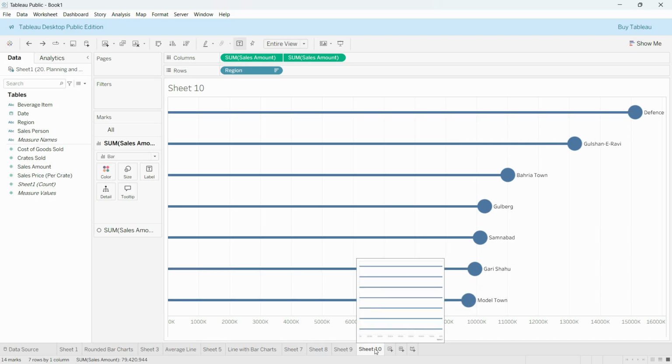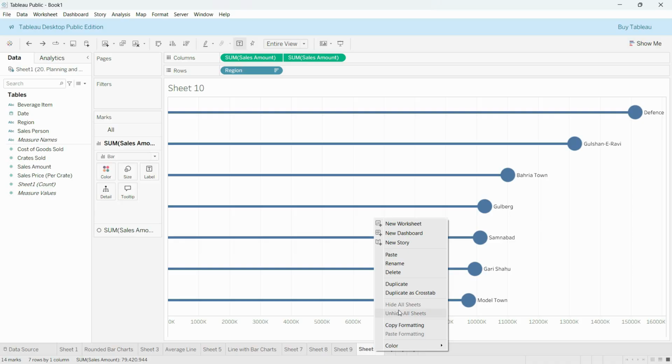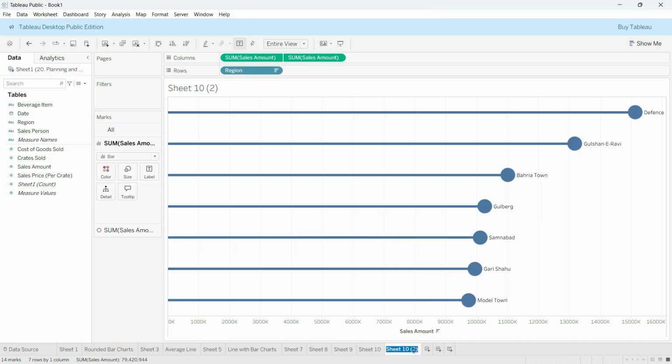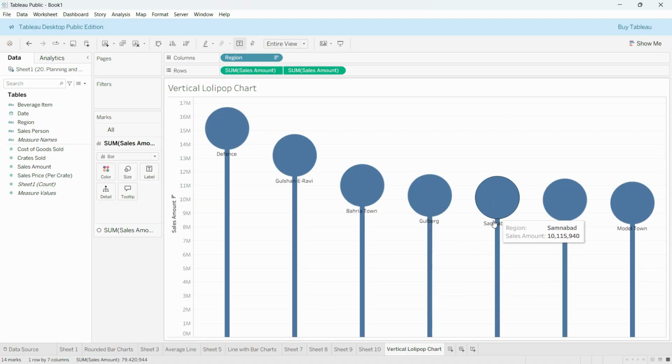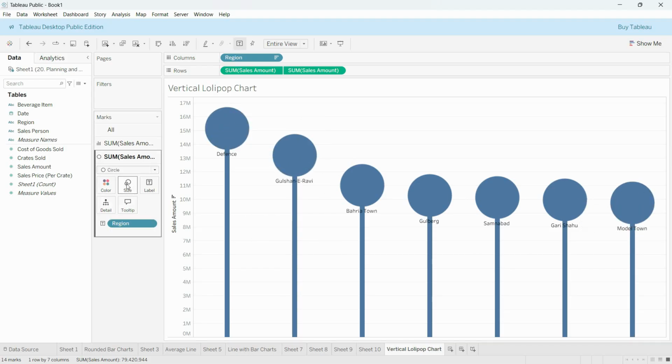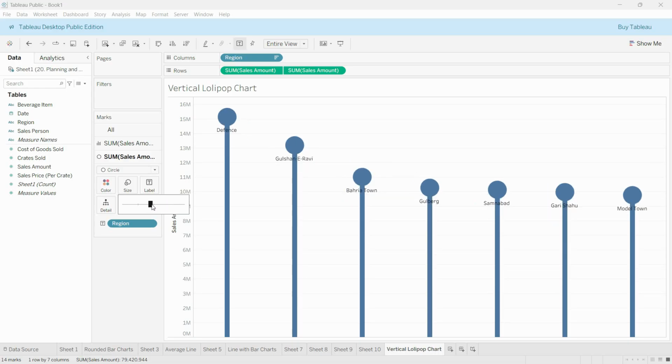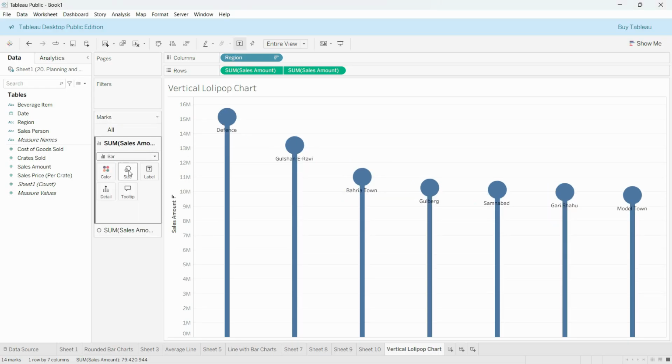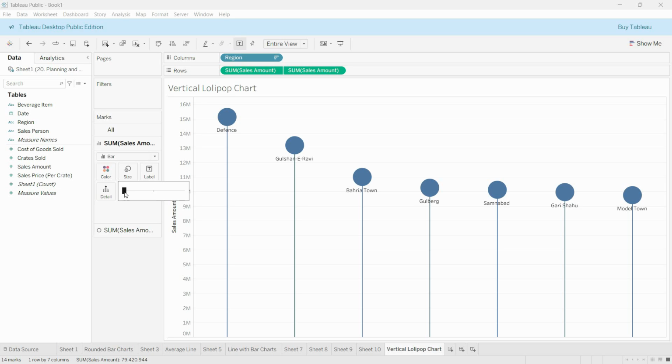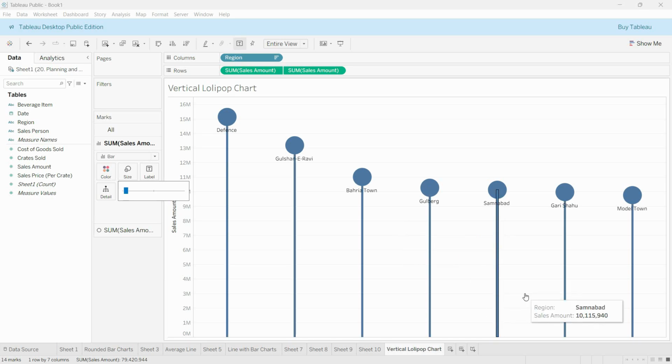What if we want to make this vertical? For that, we will just duplicate that. Now this one is duplicated. Let's make it a vertical lollipop chart. Now at first it seems like we just have to swap this and it will be converted right away. Let's check this. Although it is converted right away, we need a little bit of adjustment because these circles are too big now. Let's go to the circle. Let's reduce the size of it. And also let's go to the bars and adjust the size of that as well. Let me just make a little bit of adjustment.